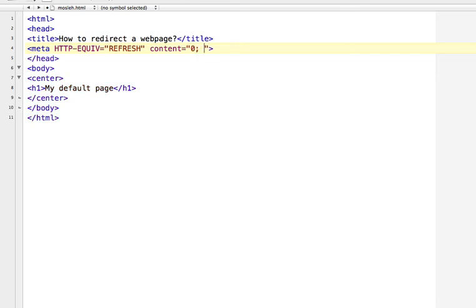0, and the URL to which you want to redirect your default web page. In my case, I am going to write my website link, findsourcecode.com.